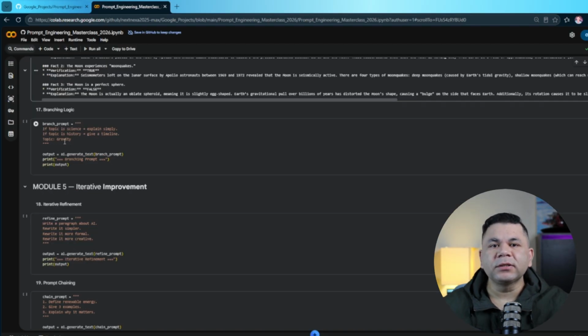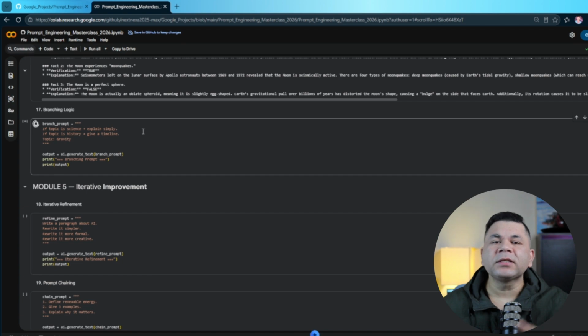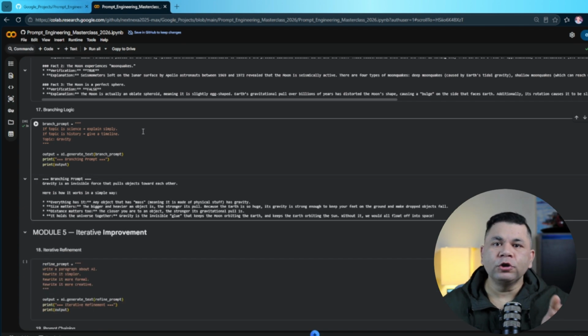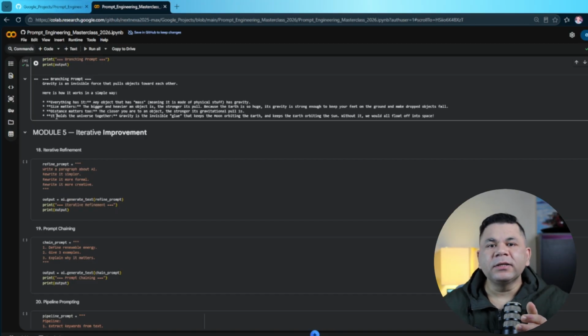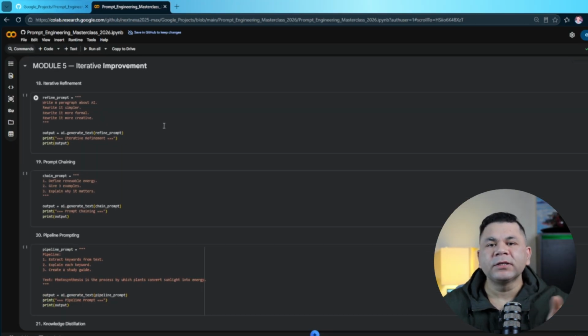Branching logic. Real-world decisions aren't always linear. Sometimes the answer depends on conditions. If this happens, do A, otherwise do B. Branching logic allows AI to think dynamically instead of following a single fixed path.